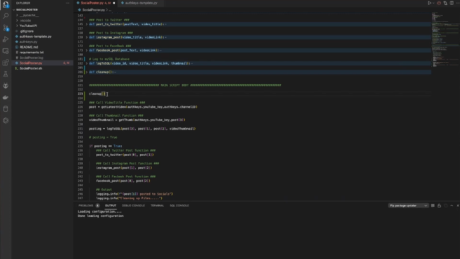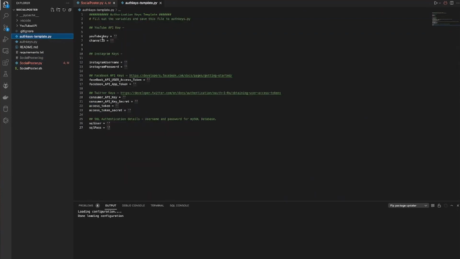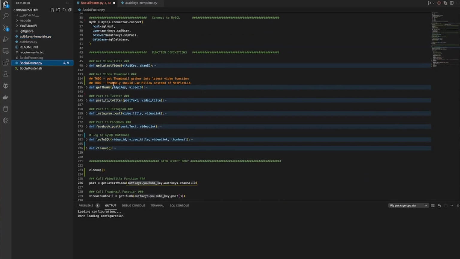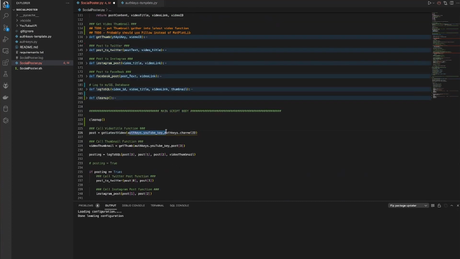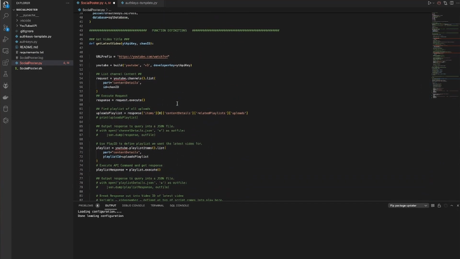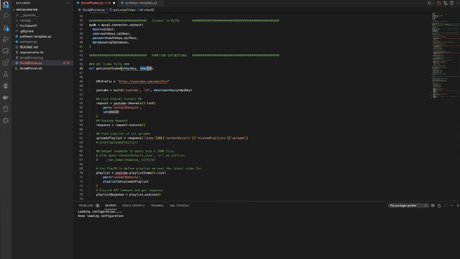So after we've run the cleanup, we want to get a variable of post, and the post variable is going to be populated by calling the get latest video function and passing in the YouTube key and the channel ID, which we've defined in the auth keys. So the YouTube key and the channel ID here. So if we scroll back up to the get latest video function, which we've just called by this post equals. This function definition takes in the YouTube API key and the channel ID. So when we called this function, we passed those variables in, and inside the function, those can be referred back to with these variable names here.